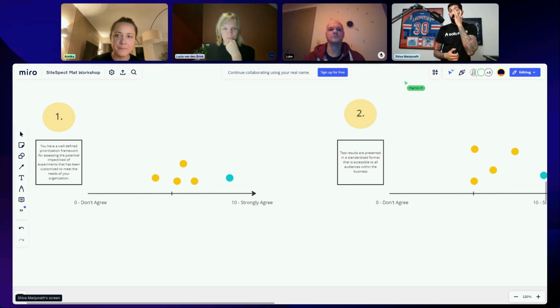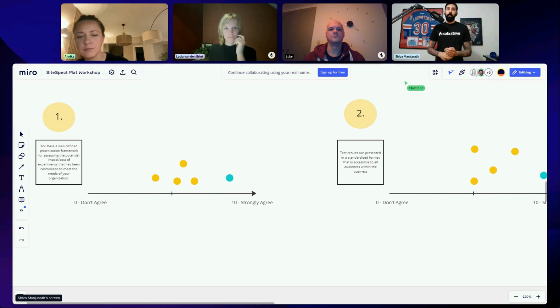Gotcha, which makes total sense. I think the crux of this core question is a very well-defined prioritization framework that is heavily linked up with business impact. That's something we talked about in strategy and culture, but it's definitely important to make sure you have an objective way to prioritize high-impact tests based on that research and data.